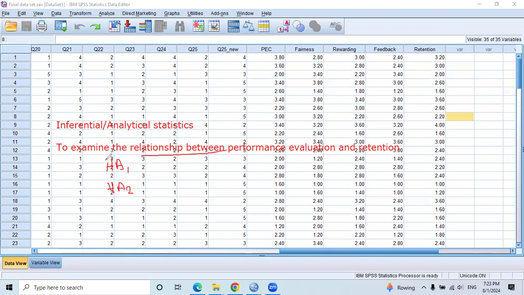Right now, with any objective to identify a relationship or association, you have to apply your analytical technique, that is correlation analysis. Correlation analysis. Remember, if any researcher has developed an objective to identify the relationship, the analytical technique is correlation analysis.